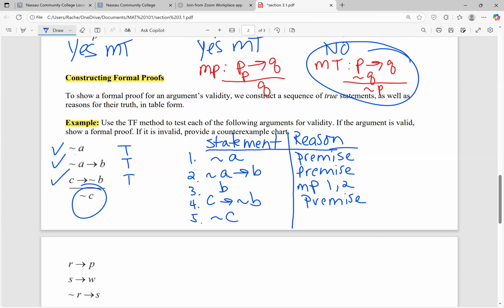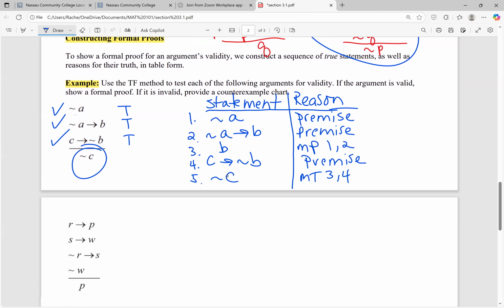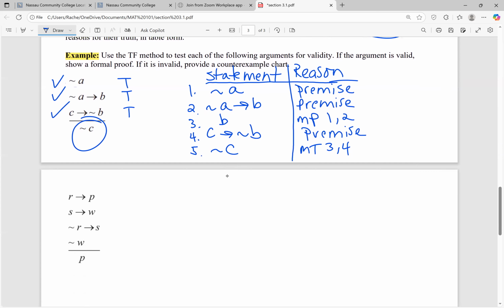So we just showed that our conclusion was true. And that last reason was modus tollens, and we use that on statements 3 and 4. So that's our reasoning, and that concludes our formal proof. And we're going to keep practicing.